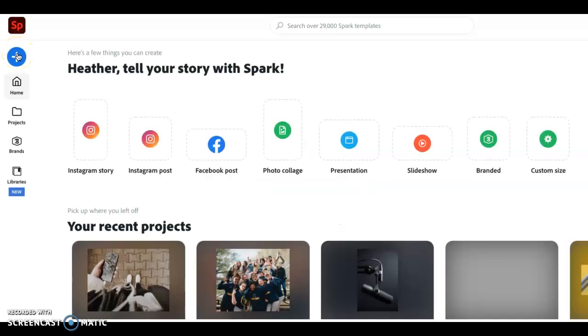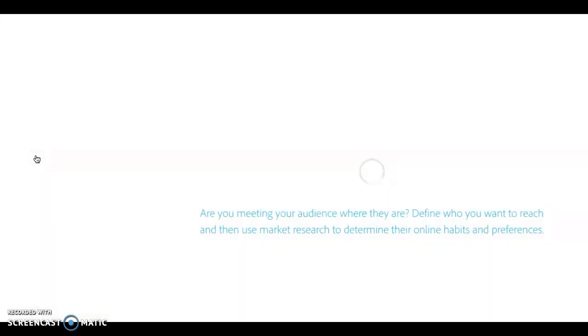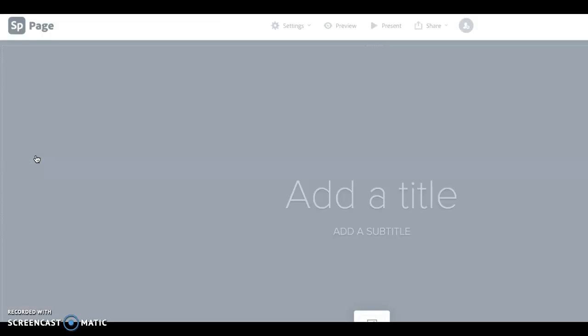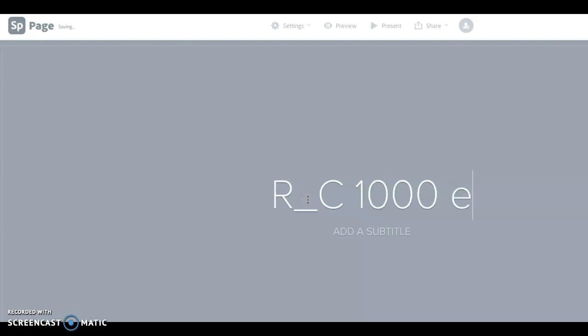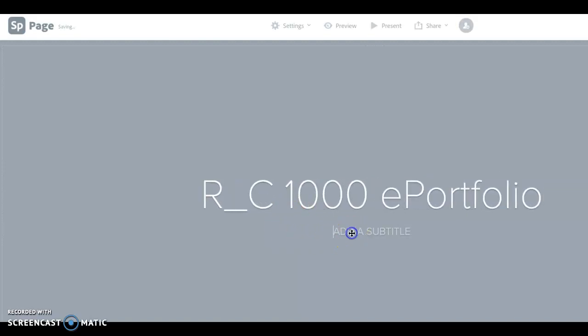Once here, click on the plus sign and go to Web Page. At this point, anything that you do can be edited. So you might begin by adding a title, RC 1000 ePortfolio, and your name.